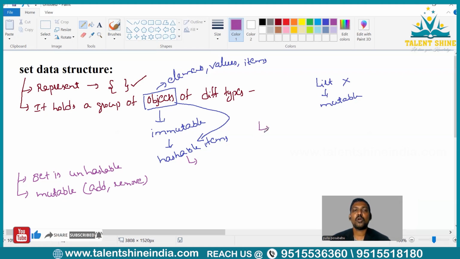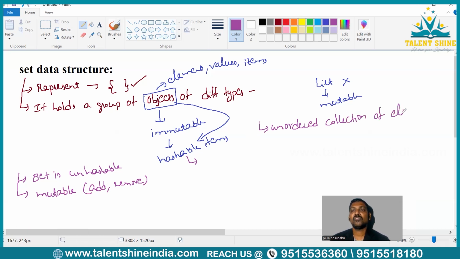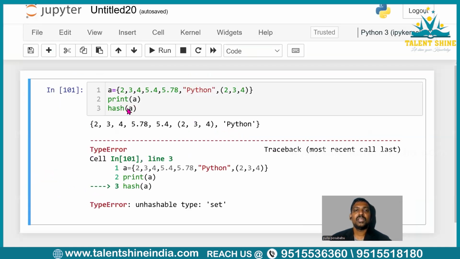The next important point under the set data structure is that a set is an unordered collection of elements. One has to be familiar with ordered collection and unordered collection. Let me give you an example in my IDE so that you can understand it better. Let me erase this statement and execute it once again.